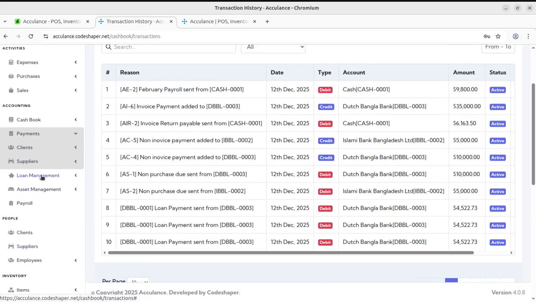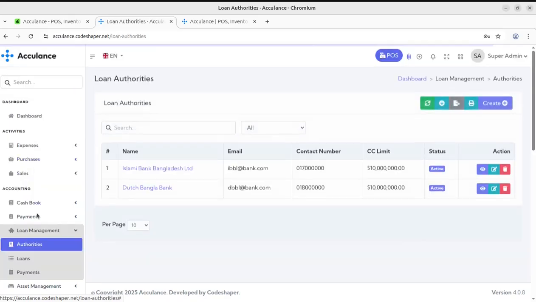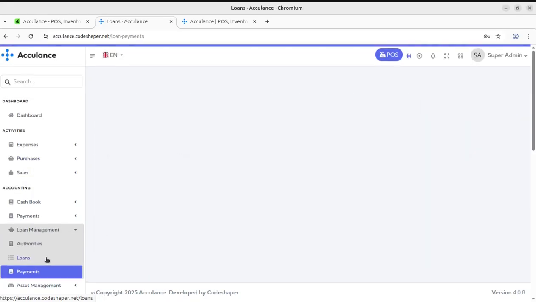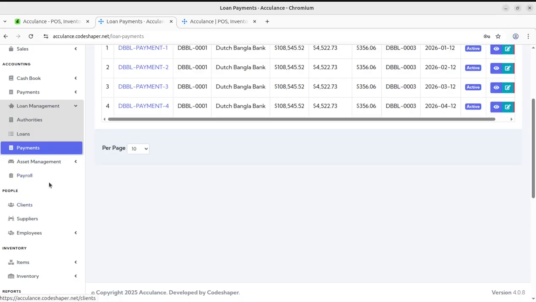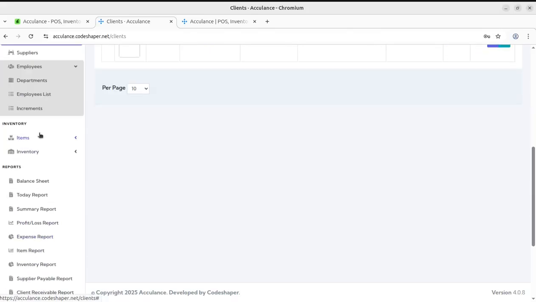Next we have the loan management. In the loan management section, we have authorities, the loans, and the payments. So all those things that you need for your business. Further, we have the people like clients and the suppliers and the employees, how many people are connected to your business.